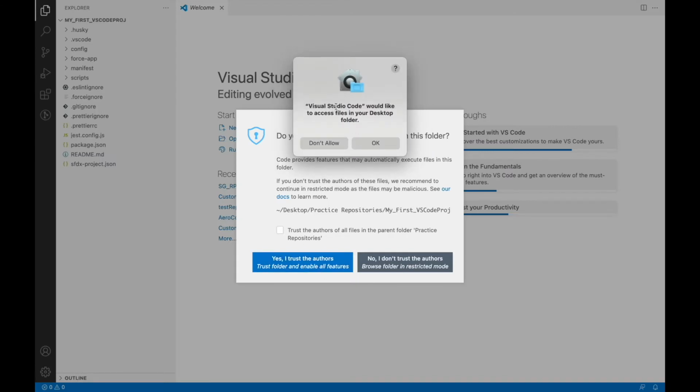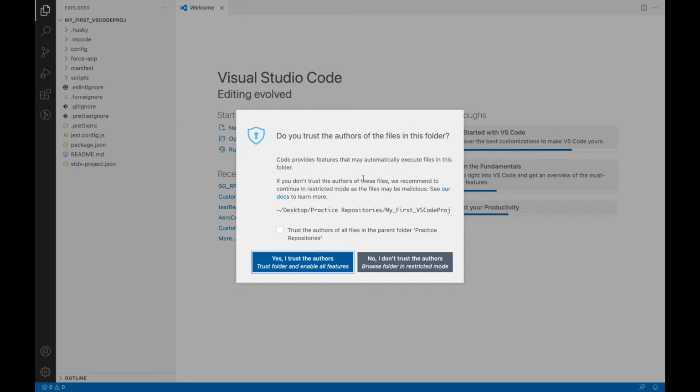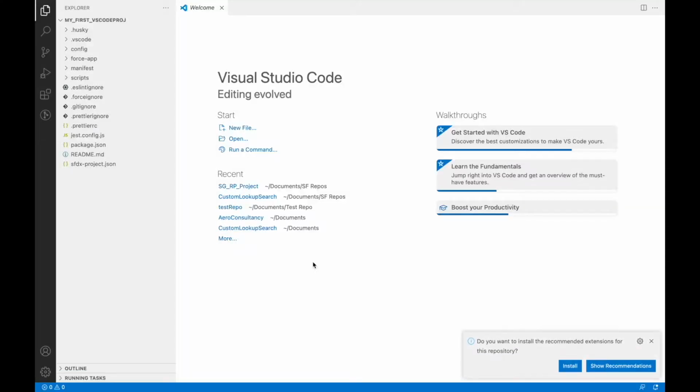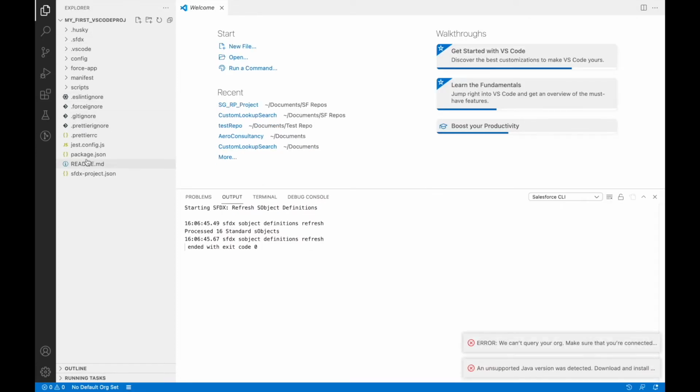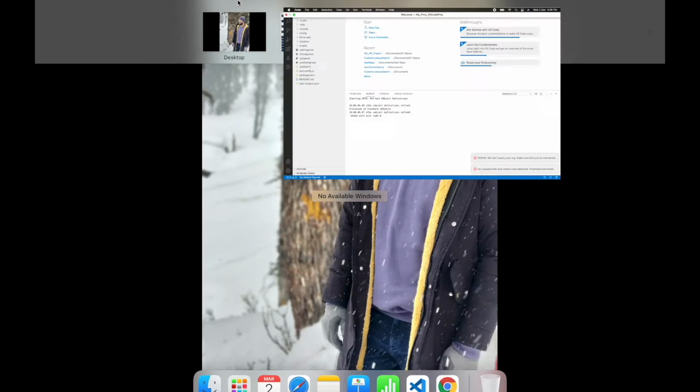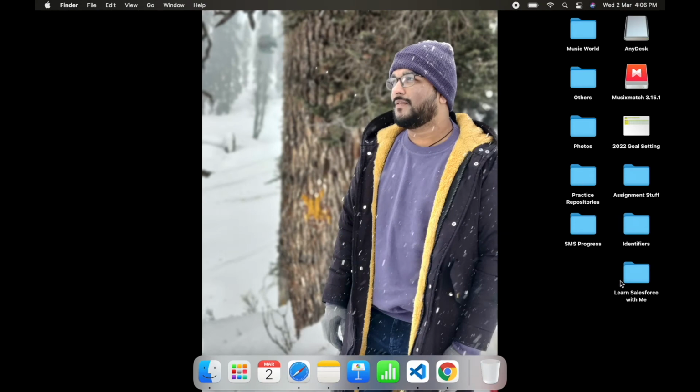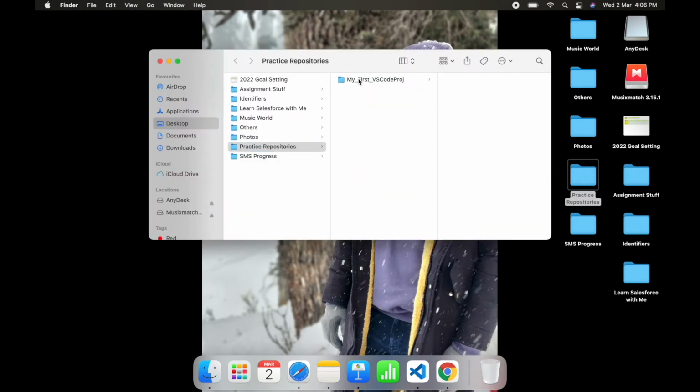Initially there are some permissions that Visual Studio Code will want to access. I'll just say okay, and I'll say yes, I trust the authors. Now when I do that, my project, if you see here, has been successfully created. Now if I were to go to my desktop, I should see something called practice repositories, and inside which I would have my Salesforce project. So this is my first Salesforce project that I've created from VS Code, right?